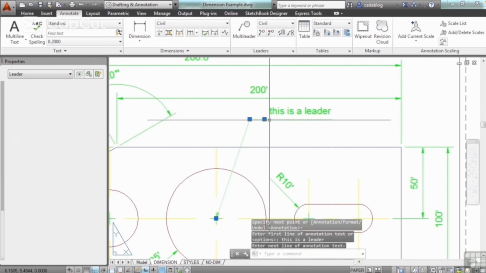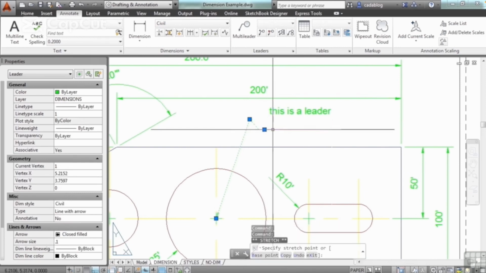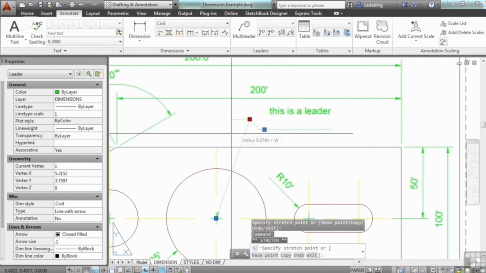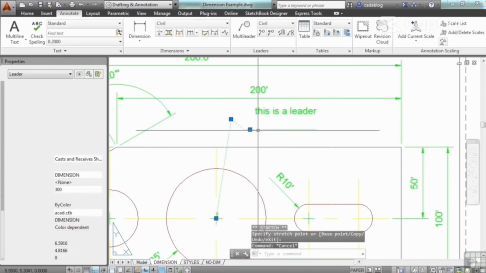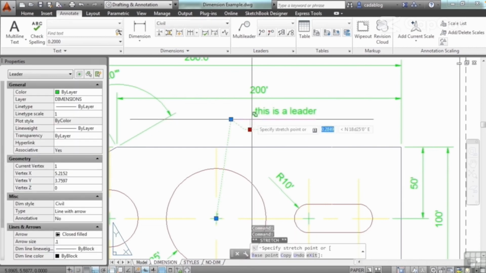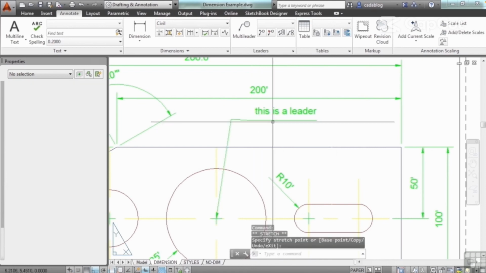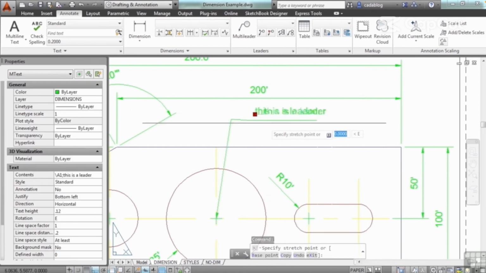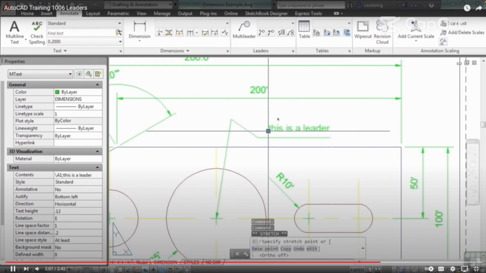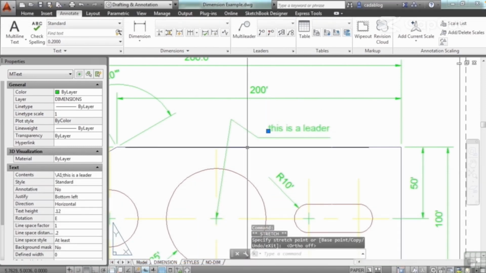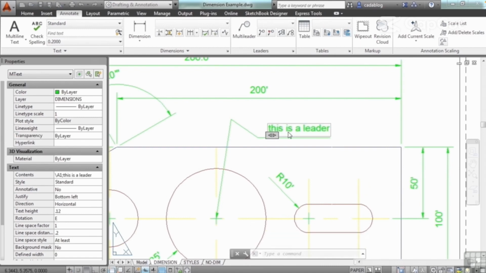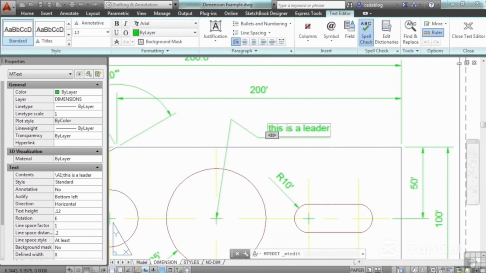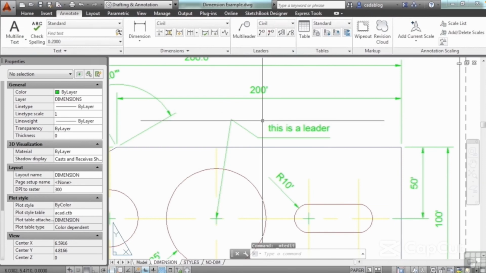That's a leader. Now you can grab it, you can grip edit it, you can do a lot of different things to it. Now your line here will follow your text. So if I move the text in any way, this line will follow. Leaders are pretty simple. You can double click on the text to edit it, just like regular text. You can do some things with it.